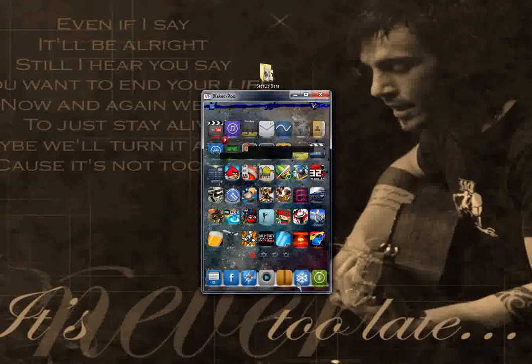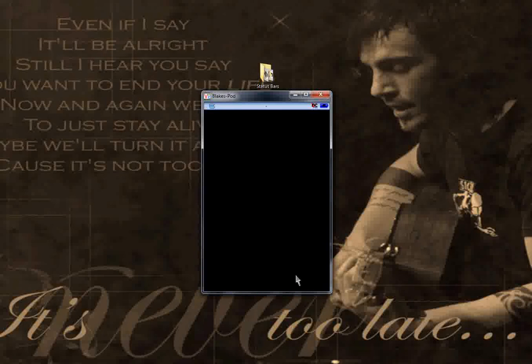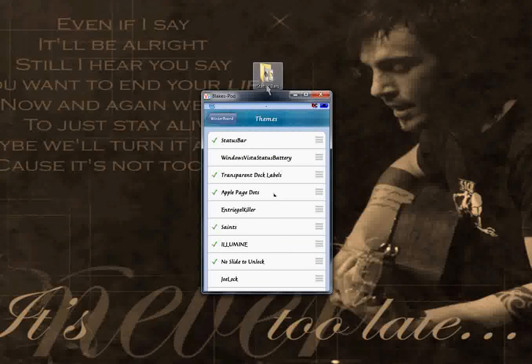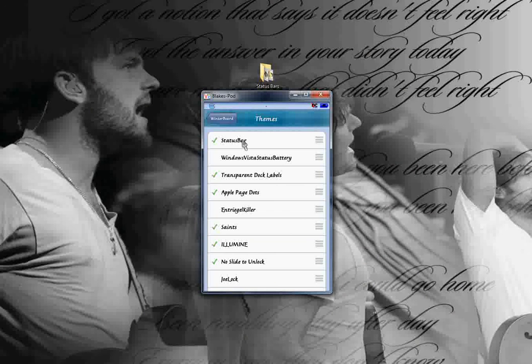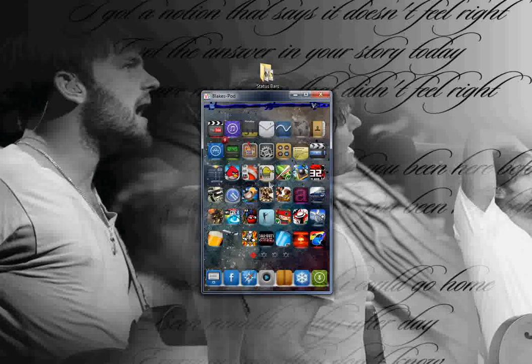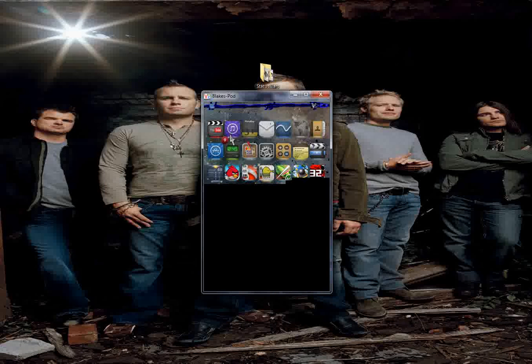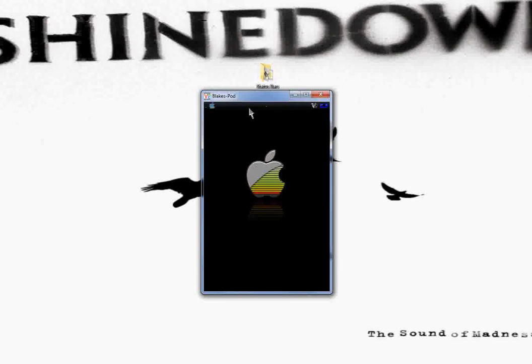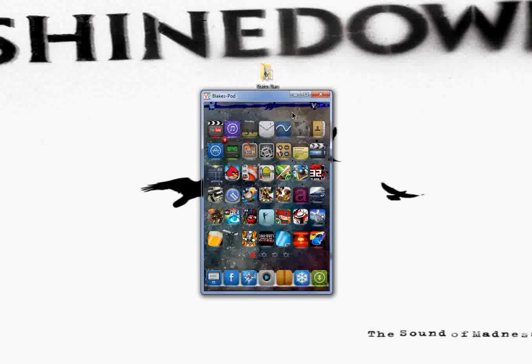Then you want to go to Winterboard, select themes, and it will come up without a check. Just check it, and then click your home button, and it will respring. When it does, mine doesn't have it for the lock screen, sadly. I'll probably figure out how to get it for the lock screen. But it just has it for the home screen.